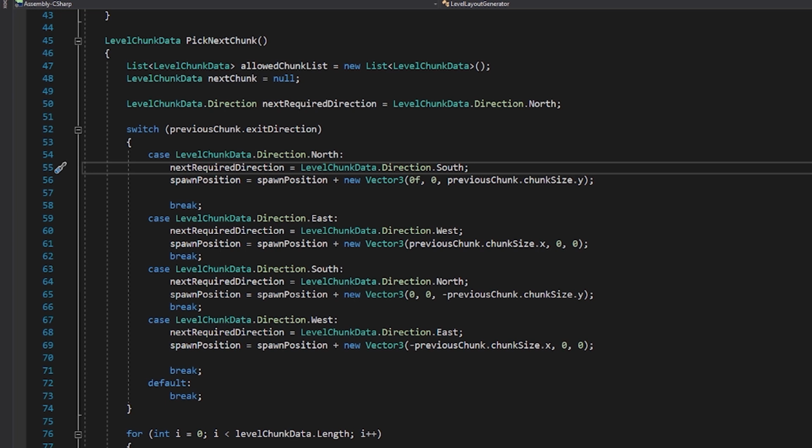If the exit direction of the previous chunk was to the north, we know we have to have a new chunk that has an entrance from the south. So we're going to say next required direction is equal to south. Then we're going to set our spawn position to equal an offset to the north, right? So we're building a new vector 3 based on the previous chunk size.